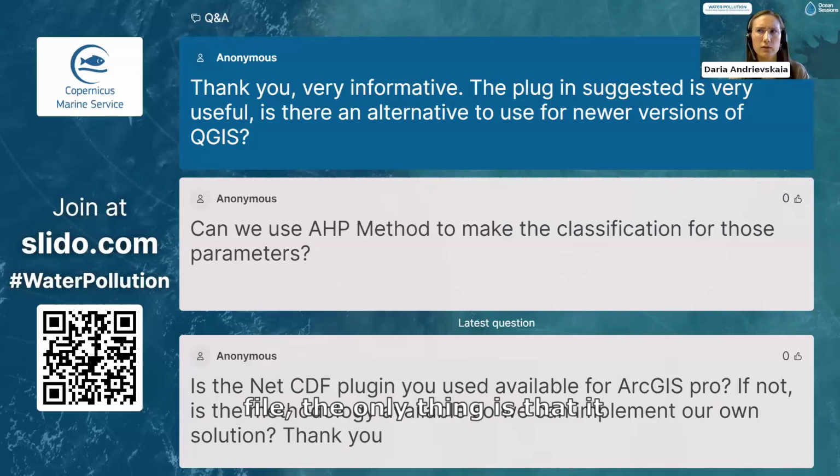The only thing is that because you have several time frames in the same NetCDF file, it will add it as one layer, and to change the time frame, you would need to change a band in it, like a multi-band image. So yeah, I think that's the most inconvenient thing about this default function of QGIS. Okay, nice.